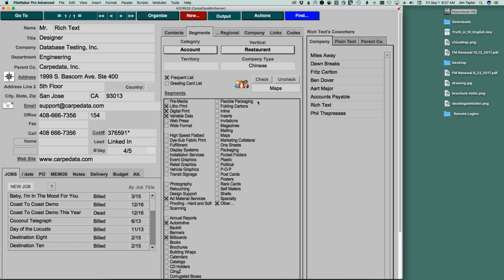And then there's more advanced things, but I think we should move on from this and write up a job and see if we can get through actually writing up a job today.